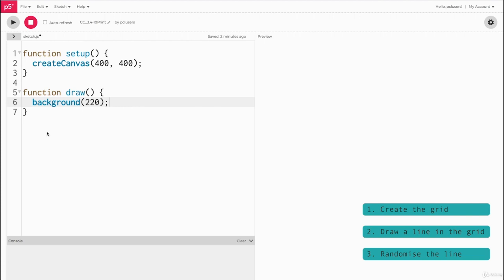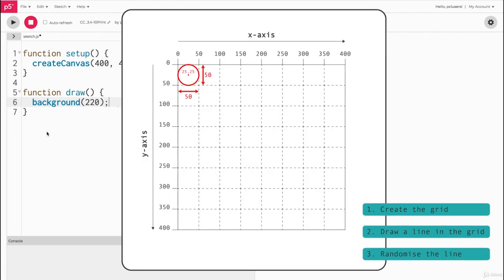Okay. So first let's make a grid with ellipses that are maybe 50 units in width and height. And it starts at the top left point of 25, 25, so that when it's placed 50 units apart, we get 8 ellipses in one row.